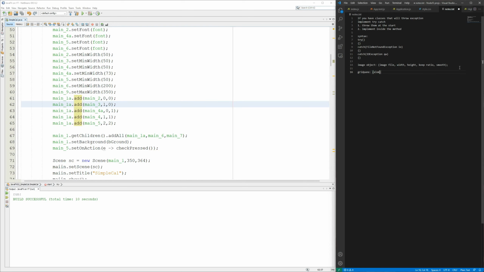It's going to be the element you want. Then it's going to be the column. Then it's going to be the row. Then it's going to be the column span. Then it's going to be the row span. What does the span mean? If you have an element at the second column and second row, but you have a two column span and one row span, it's going to be a rectangle taking up two columns and one row.